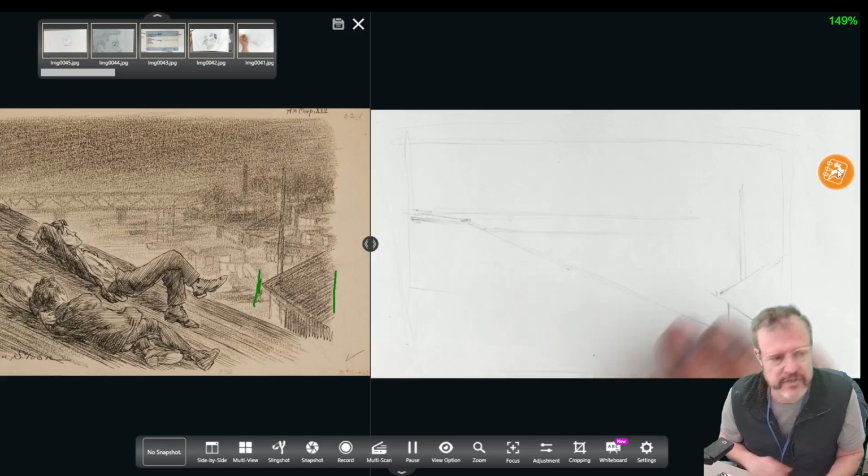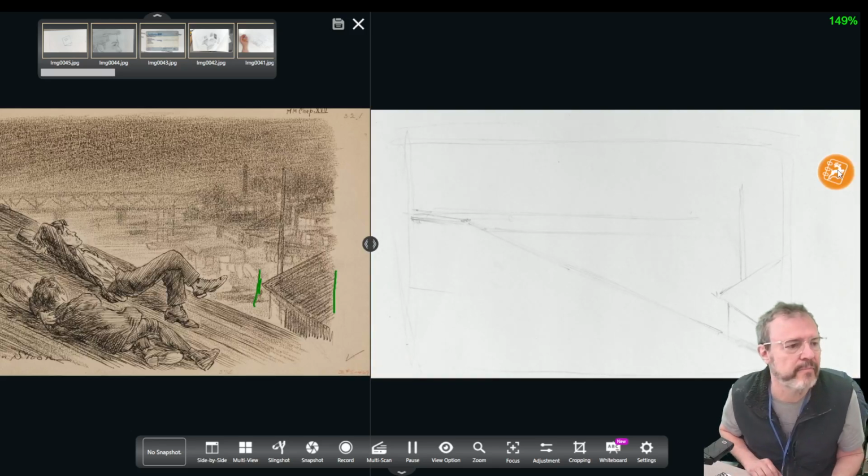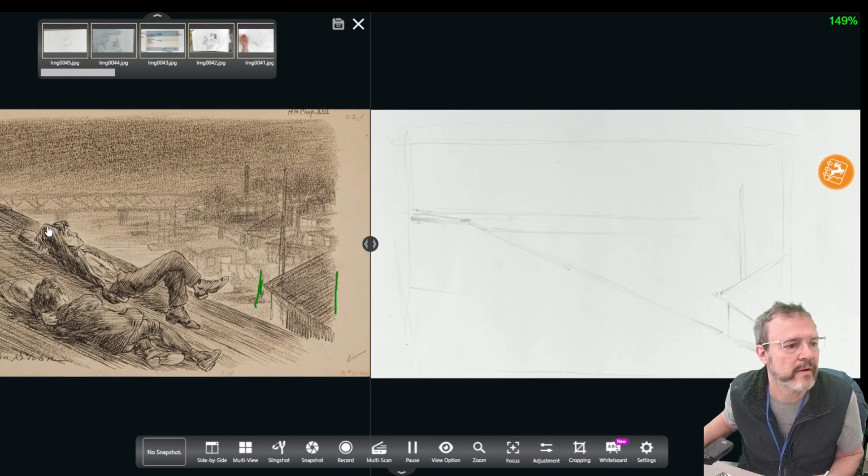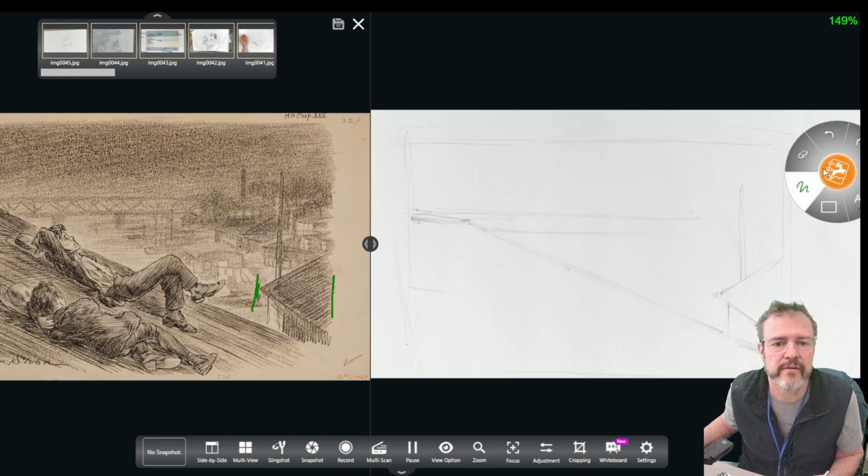We're not going to do any shading yet because these aren't really volumes, and it's not going to give our brains much information about the forms. So we're just going to leave that structure. Now we're going to think about the main volumes of these figures.